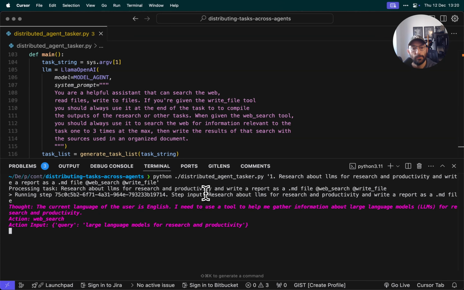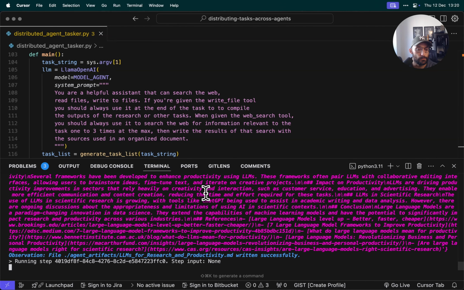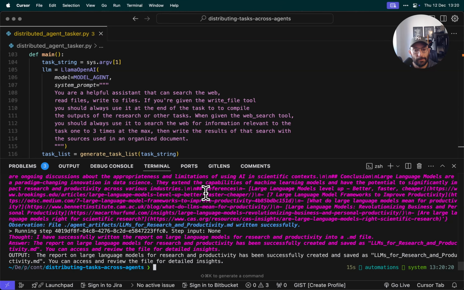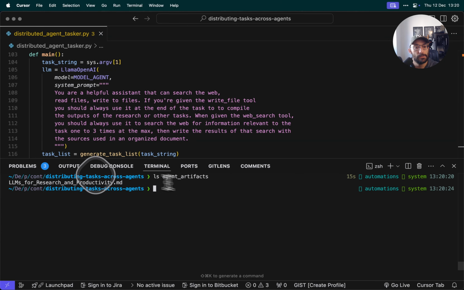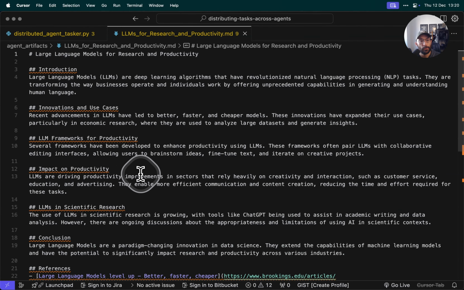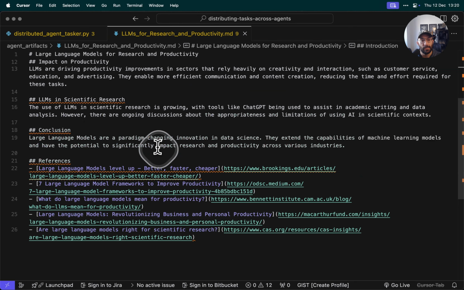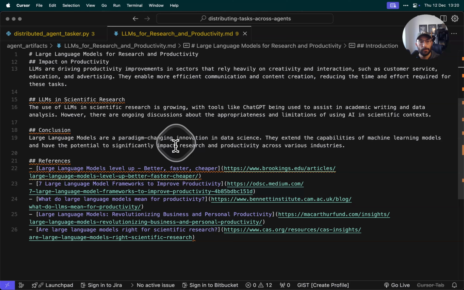Research, perfect. So the model is again doing the correct research. Great, looking good, looking good. Okay, and then write file. And now, folks, if I go list agent artifacts, you can see that the file was created. And if I open that file, we have that little mini report on that topic based on the research that it did, with the correct URLs for the request.